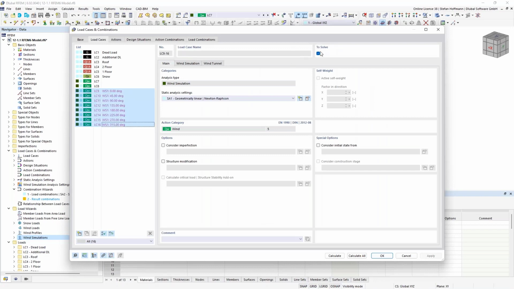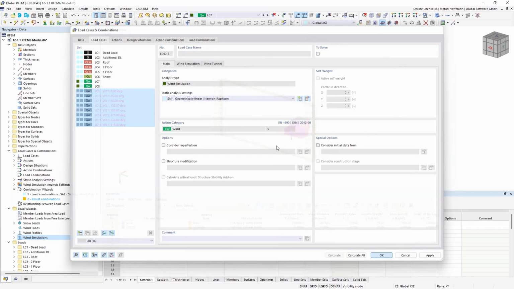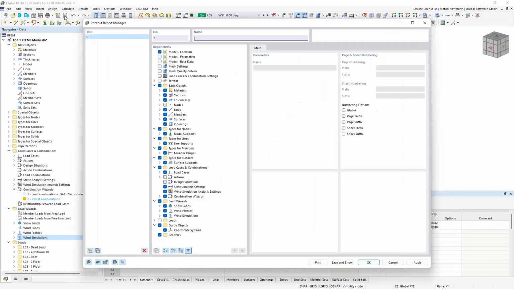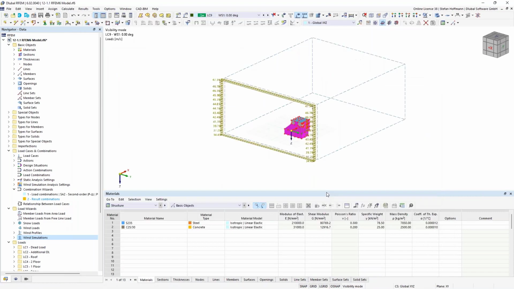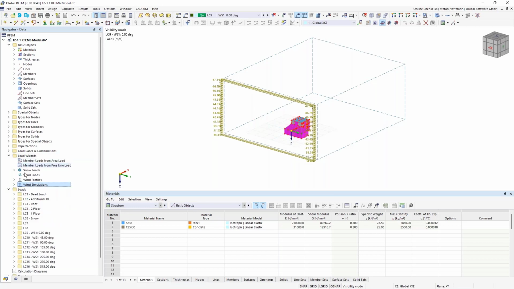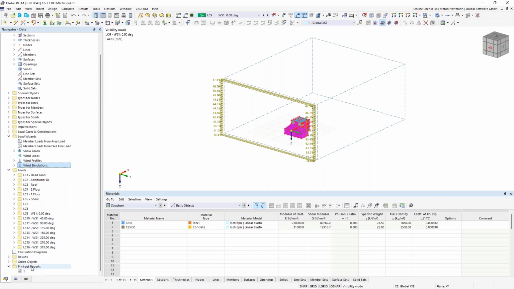We will not calculate them in this file. OK. So I would just quickly create a new printout report. There was already a webinar about it. So it is now also being able to be modified once RFEM is opened. And let's open it.